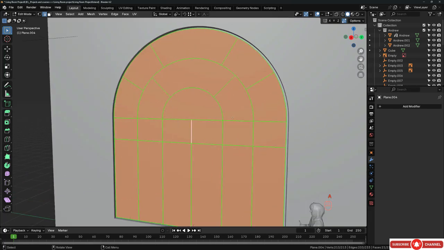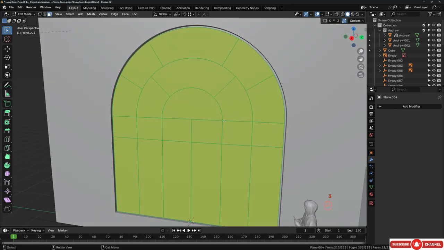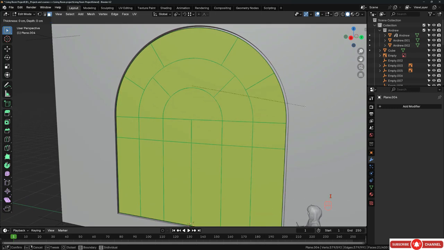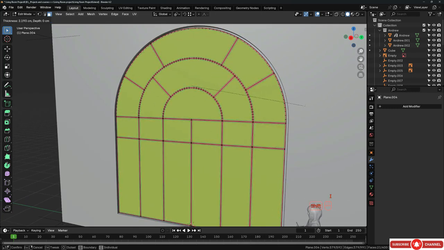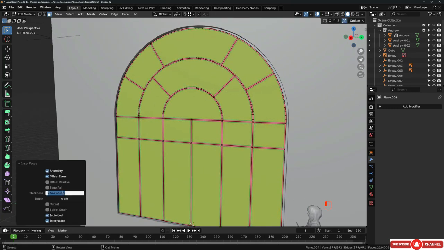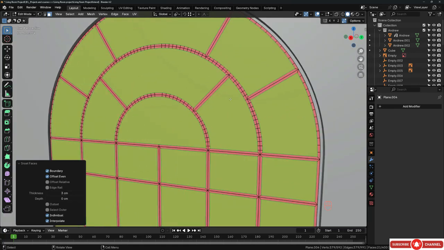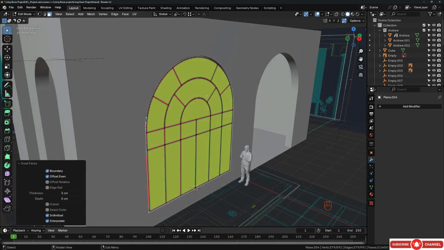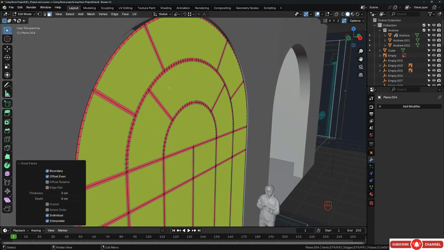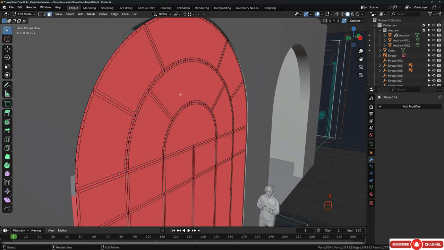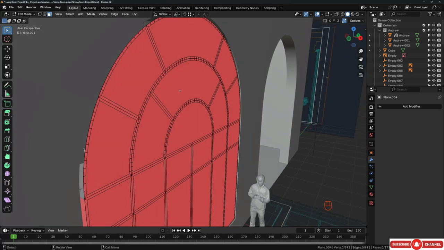All right, and now I will hit A, select all the faces. You can jump to the face selection mode, and I will hit I 2 times again, and let's add 3 centimeter as a thickness. All right, for me, I like this result, it's better. And then after doing that, just hit P and then S to separate these windows.